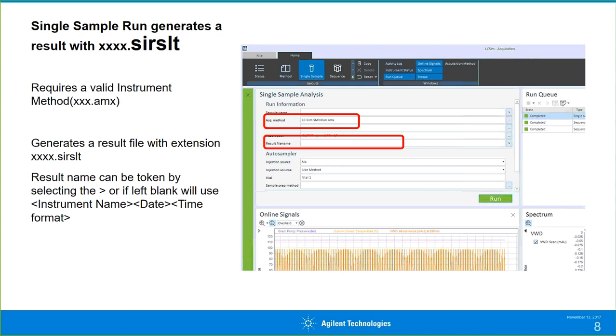Now, the sample name and the result file name, both of these, as you can see, have little arrows to the right of the box, and what that means is they're token specific. So you can go in and you can add these tokens, say like a timestamp, a sample name, an instrument name, a lab name, a project name. There's different tokens that you can input into this area if you choose to use that as your naming scheme. So again, we're going to see this more in the demo to actually home in on this.